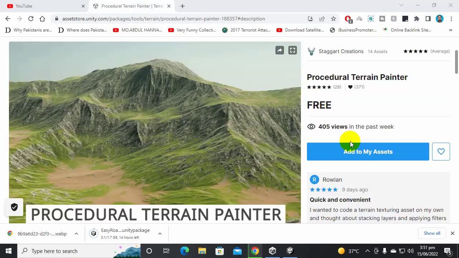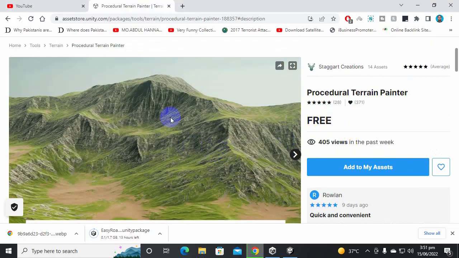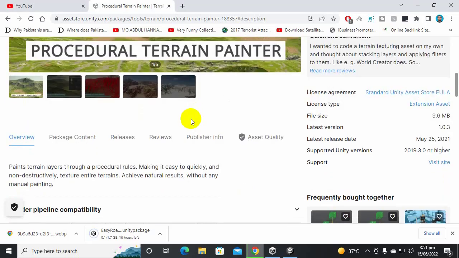In this video we are going to explore the procedural terrain painter tool, which is a very nice asset available on the Asset Store, and it's totally free. It is for custom textures, or multiple textures we can add on a certain terrain. It's a very useful asset.